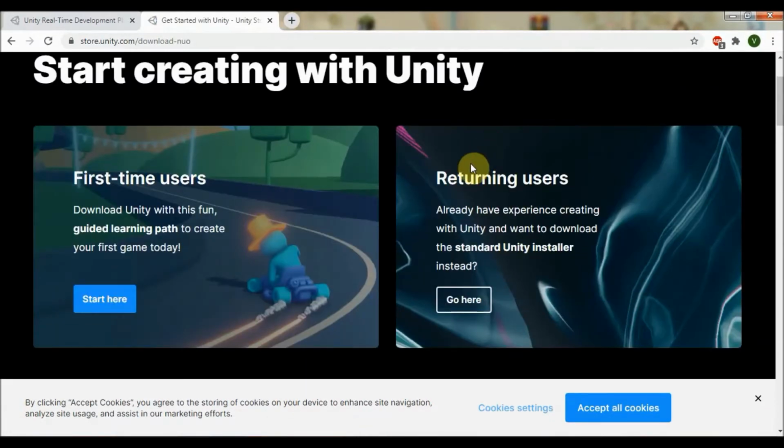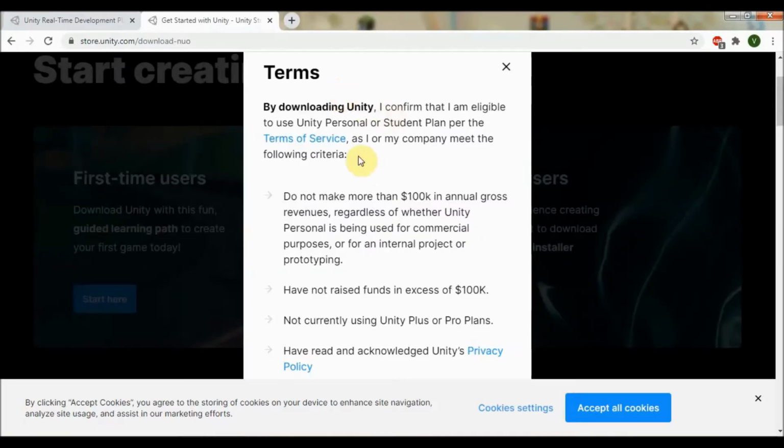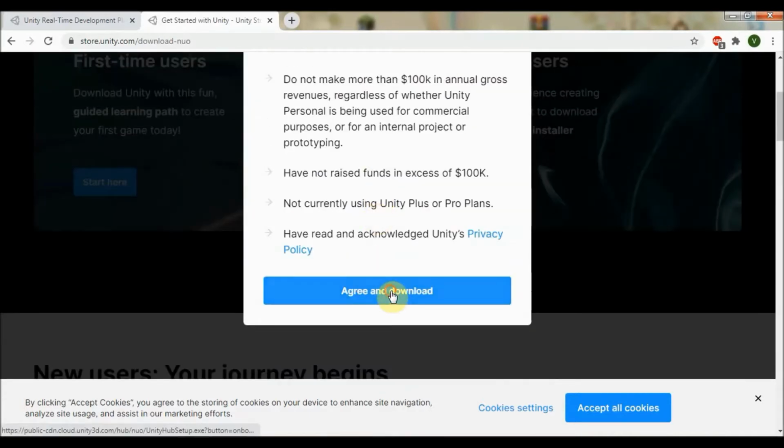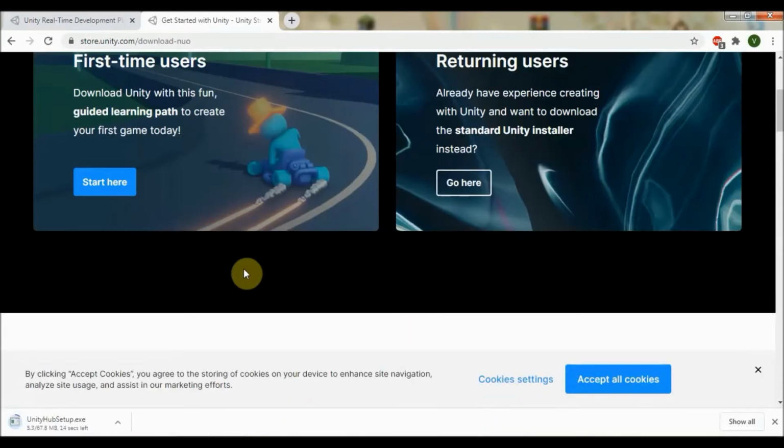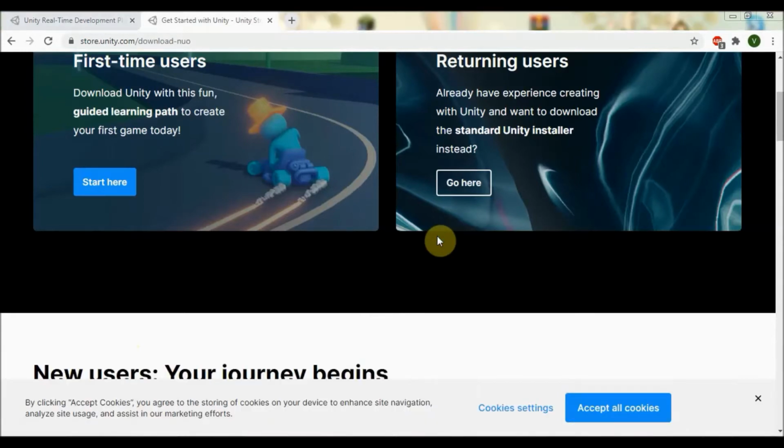And now if you have ever used Unity before, you will go with returning users, but in this tutorial we are going to do the first time users. So click Start here and it will give you terms, agree and download, and it will download Unity Hub. Click on the installer and it will take a second. Allow it to make changes to this computer, and the Unity Hub installation should start.